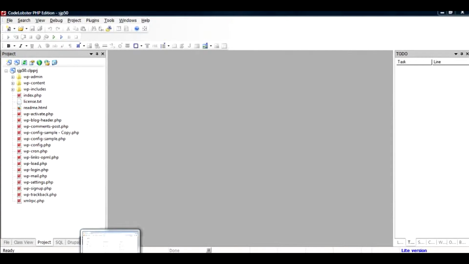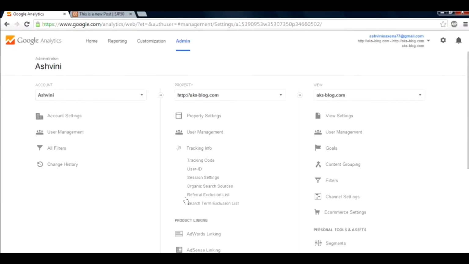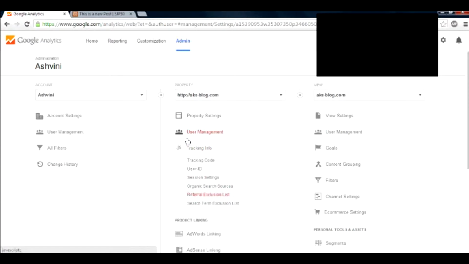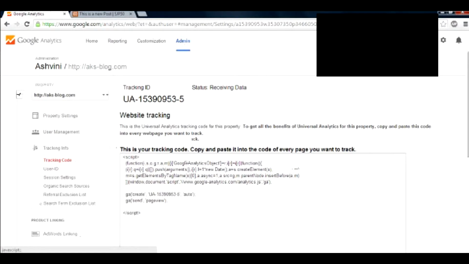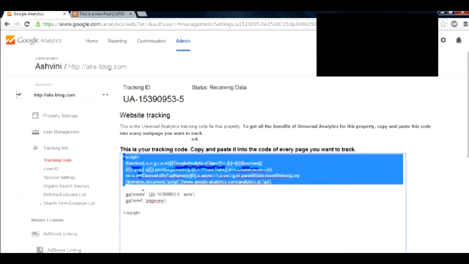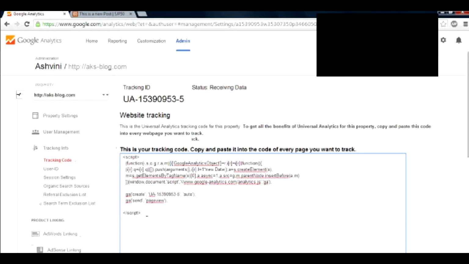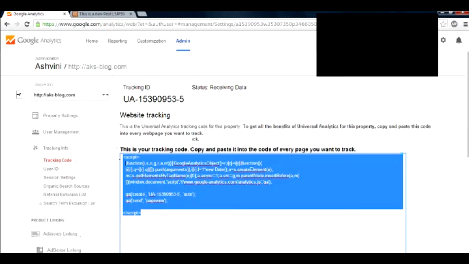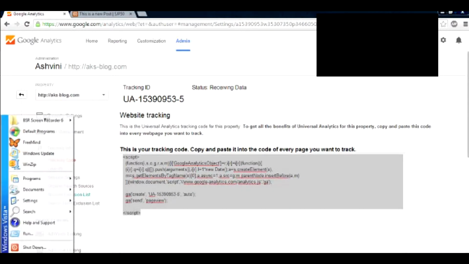Now, if we have a Google Analytics setup, then we are going to get some kind of tracking code. To do that, all you need to do is log into Google Analytics, go to the admin section and choose a property. This is my blog and I'm going to get a tracking code out of it. This is the tracking code that I'm going to use. This is the thing that I'm going to add to the WordPress blog so that I can remove the plugin. Now I'll just copy it and place it in a notepad.